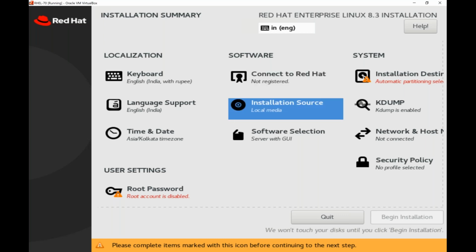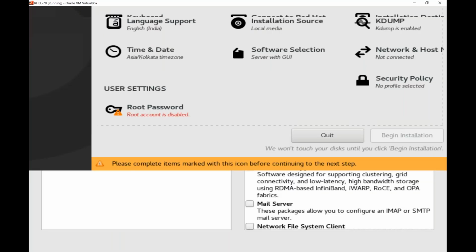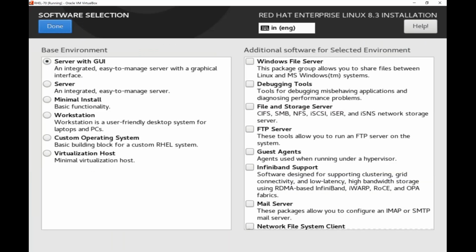Don't even change the installation source. I want to do the installation through the Red Hat DVD. That is fine for me. I'm not going to change that. The next thing I have to select is software selection. Now, this is pretty important. If I click on that or hit enter, you see it is going to give me lots of options.